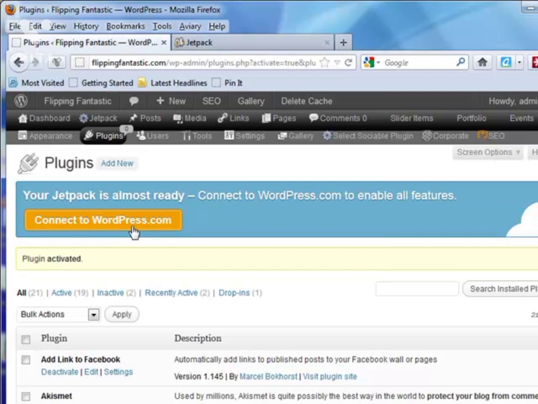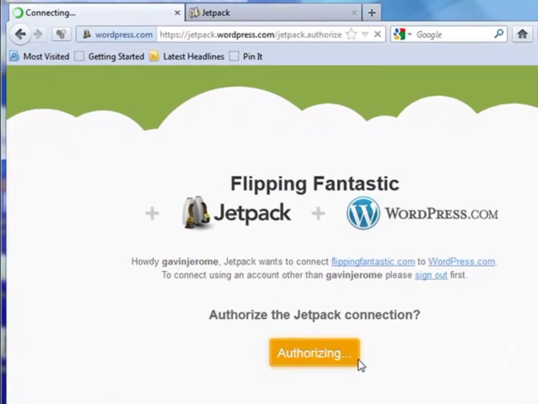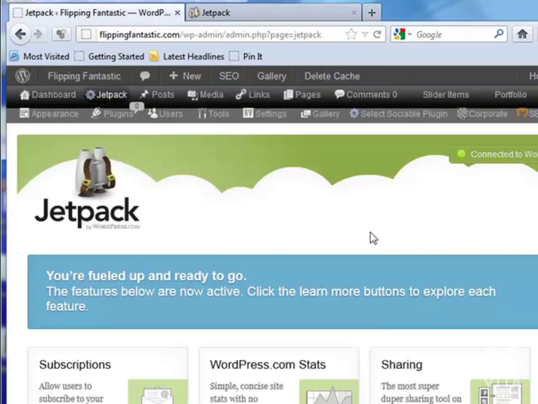Do you have a WordPress.com account? I do, but if you don't, go to WordPress.com, and guess what? Sign up for an account, and you'll be able to do this. I'm going to click Connect to WordPress.com. My LastPass auto filter should take care of everything. Look at that. I'm fueled up and I'm ready to go.